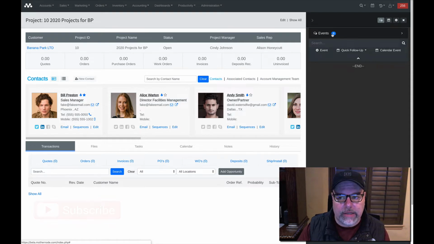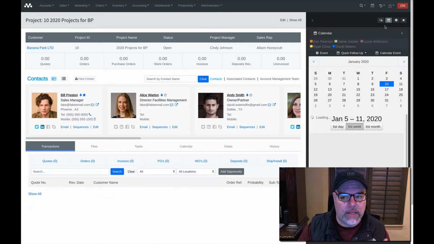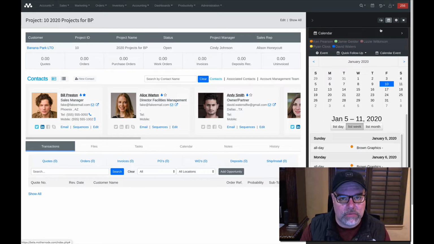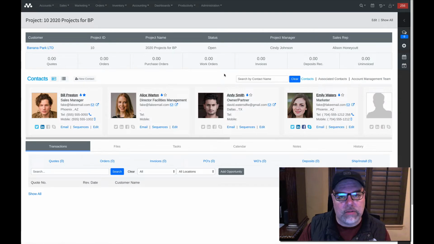We have our calendar information. We also have any notes that we're making along the way and how we can be collaborating internally with folks, making notes, giving updates, status updates, and so on and so forth. We have all the contacts over here that are included with this particular account, and of course, like with our customers and contacts, we can add more people from different areas.